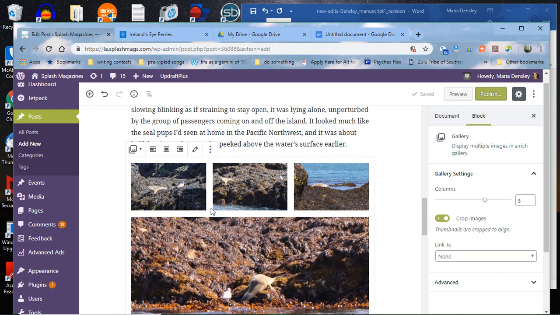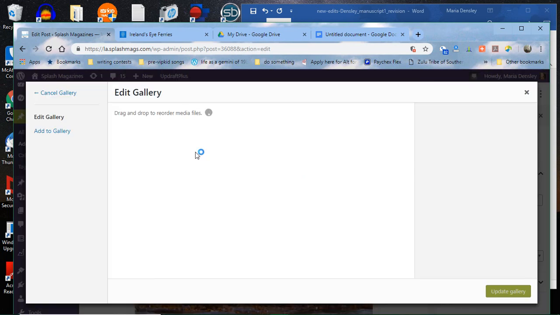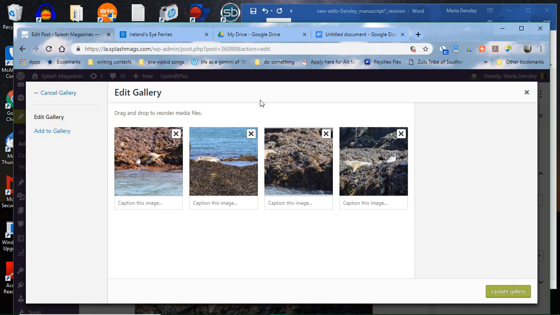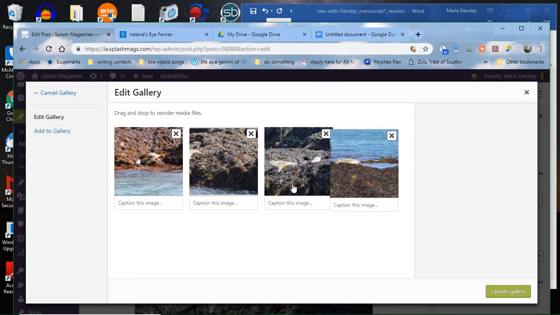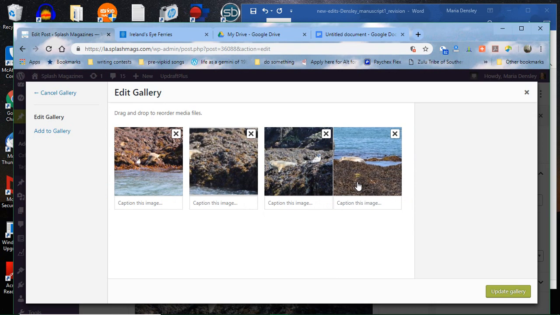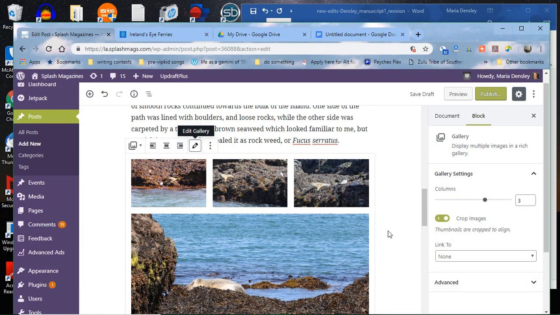So to change the order of these, I'm going to click on this little pencil up here that says Edit Gallery. And again, we just have to wait for it to find my pictures. Alright, so here we are in Edit Gallery. Now this is where I can choose to reorganize them. So if I want this little one right here to be at the end, I'm just going to click on it, hold it, and drag it over to where I want it to be. And then I'm going to click Update Gallery.